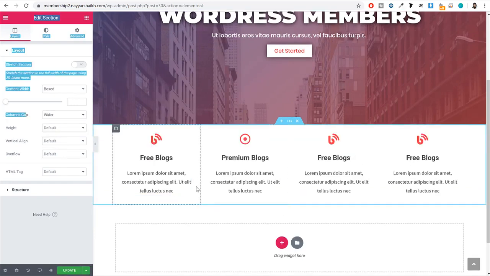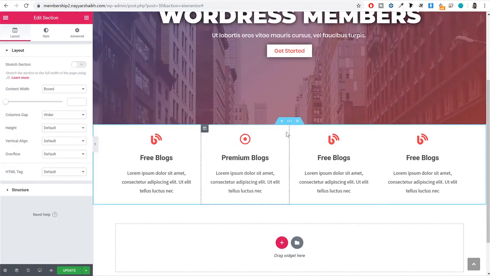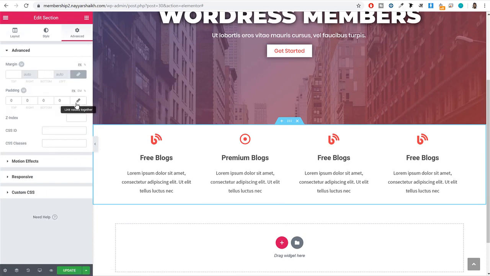Now as you can see, the gap between all the columns is now increased. Now let's add some gap at top and bottom. For that, go to advanced. First of all, delink this thing.